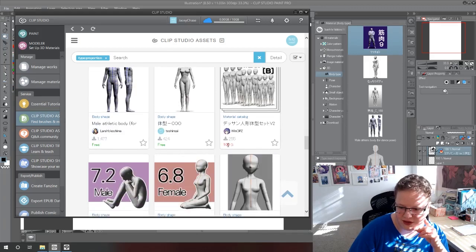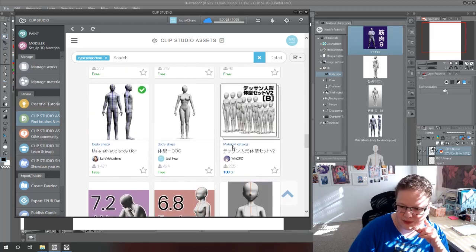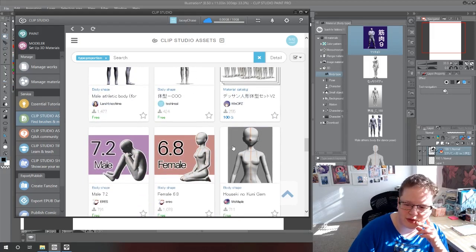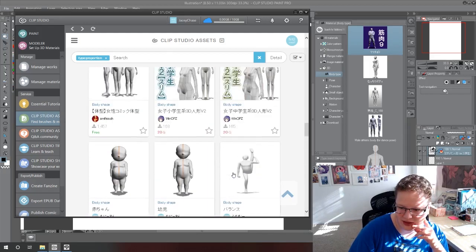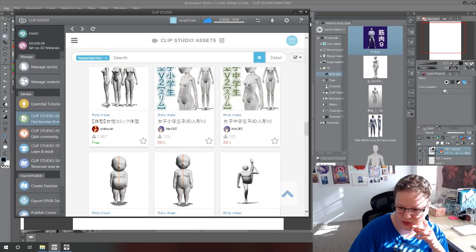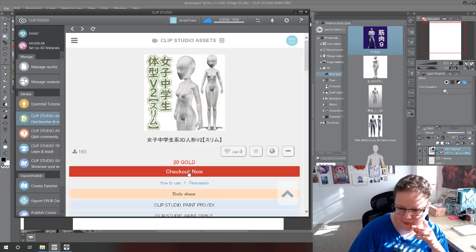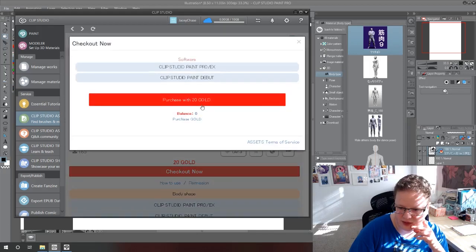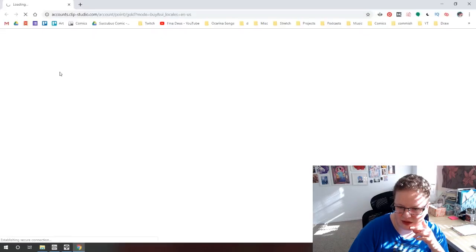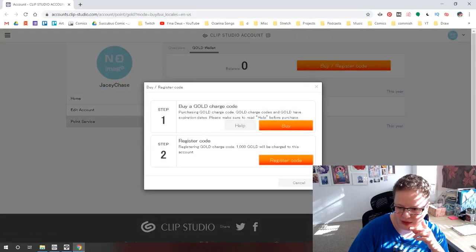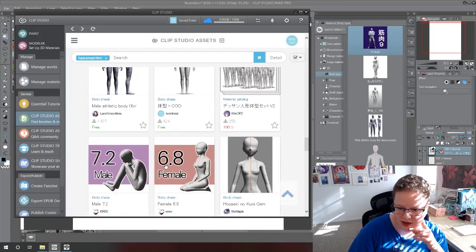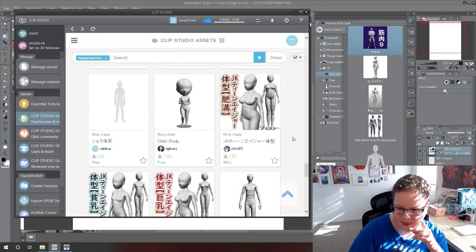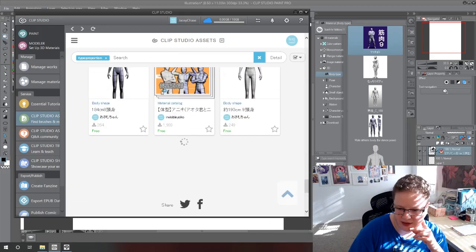Most of them are free. Occasionally you'll see some here. So like 100 gold, you can buy 1,000 gold for about $10 through their little shop, and I'll show you what that looks like. If we were going to buy this one, it's 20 gold, go to checkout now, and then purchase with gold. Well, I don't have any gold, so you just click on that, and it's going to load up their shop where you can buy gold. So it's pretty easy. I'm going to go back, and I'm going to look for a new body type. It's more loading.